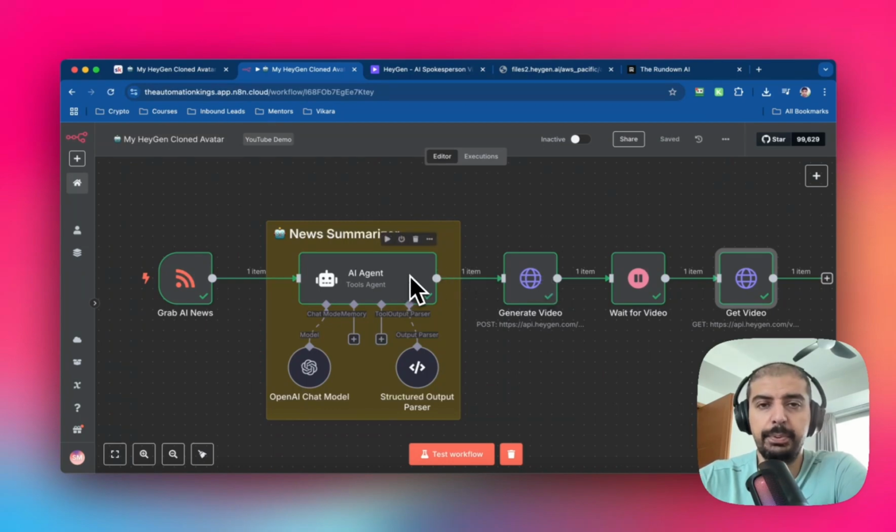Then using the output of this summary, I create a video inside of HeyGen and I'll show you exactly how to set that up. And when it comes to Gen AI, we always need to wait because it's not going to produce the content straight away. It usually takes either 30 seconds to about 2 minutes, something like that. So I've added a wait node. Once it's done, we can get the video.